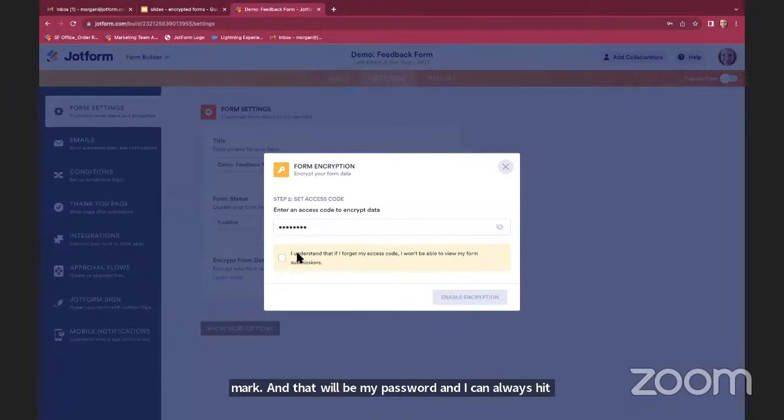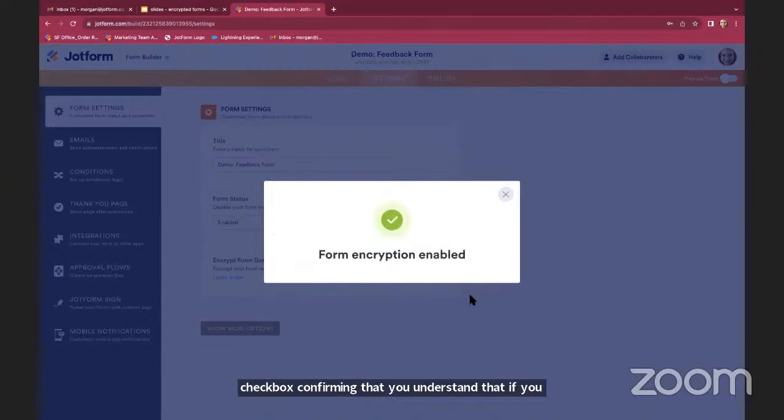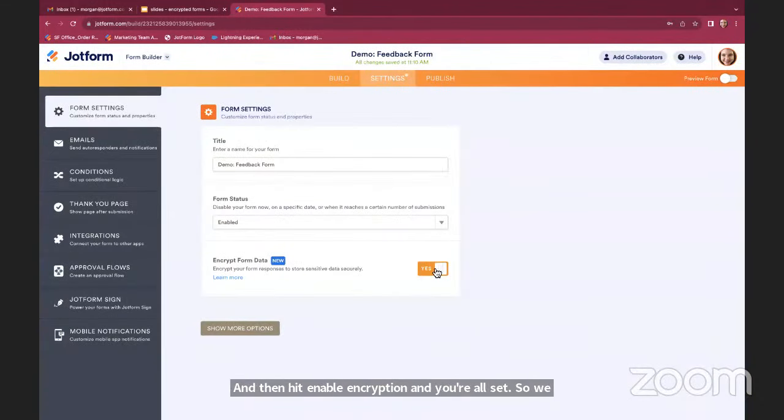The last thing you'll need to do here is to click the checkbox confirming that you understand that if you lose the access code, you cannot view form submissions, and then hit enable encryption and you're all set. So you see form encryption is enabled. And now this toggle shows us bright orange yes.